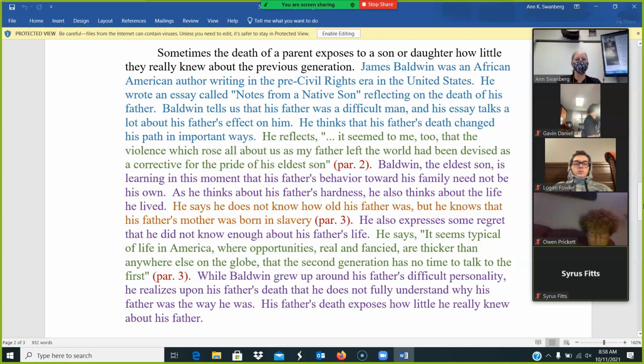So we're going to read this together. Who wants to read the topic sentence, which is in black? Let's have Joshua do that.